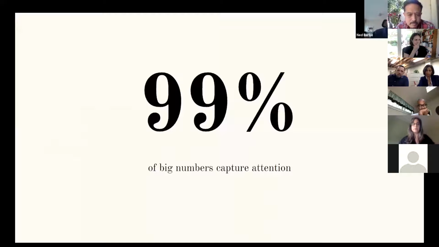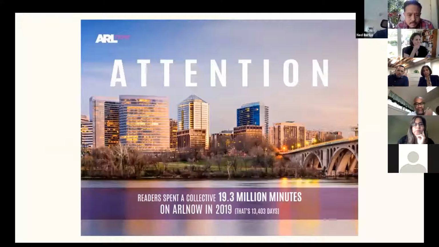99% of big numbers capture attention. It's a fact, I guess. Find a number that catches the eye and give it a lot of real estate. When I say a big number, I don't just mean the quantity, I mean the font size. This is very much a design exercise. This is the first page of ARL Now's Media Kit. They are a digital native publication in Arlington, Virginia. And it is very attention grabbing. And part of it is because it says attention in giant words, in giant font size on the front of it, but it also says 19.3 million minutes.